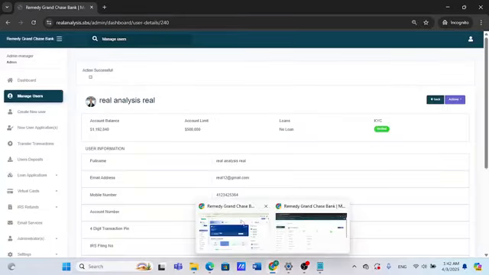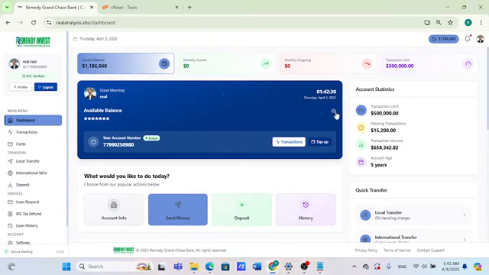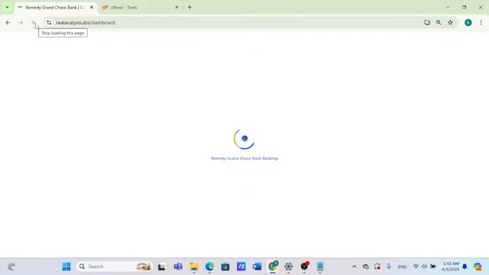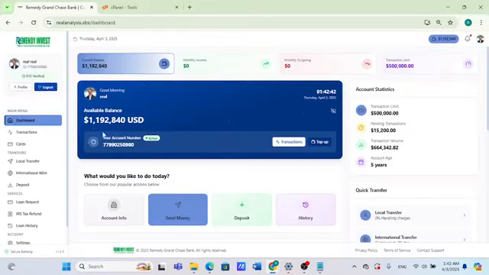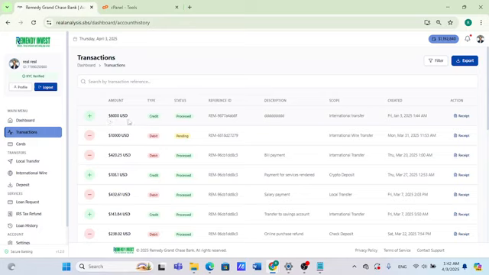Now let's go to admin. You see, currently the amount is 1,186,840 USD. Let's reload. Okay, see, we've increased to 192. Now if you click on transactions, you will see the transactions there. Look at that, it's a credit. This is the reference number. This is the description: international transfer.